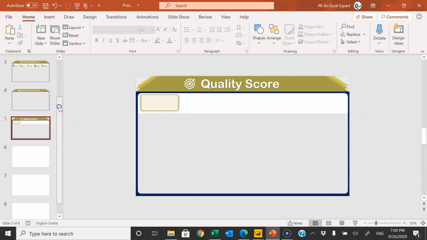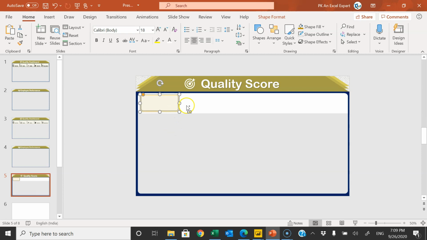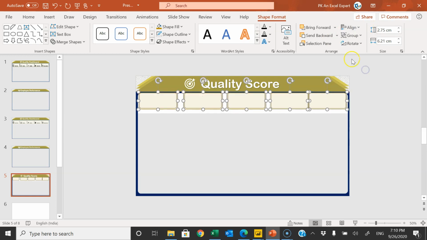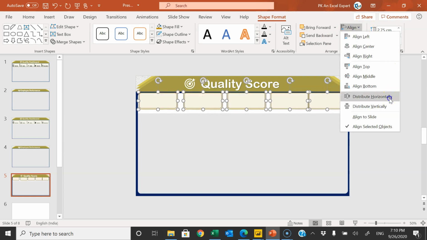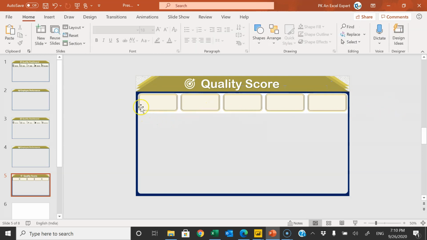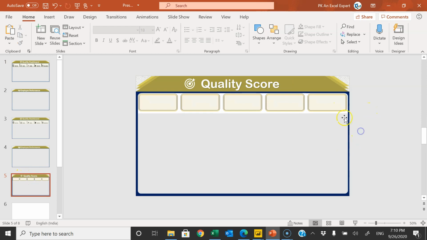And we will create here such 5 different boxes. So let's make a copy of this. Select this and paste and just keep this here. Select all 5 boxes, go to the align them top, then distribute horizontally. Alright, so these are the 5 boxes which we have created. Now here you can put the text and some icons like this. So we have put for total task, sample, defects, fatal error and quality score. Same we will do here.